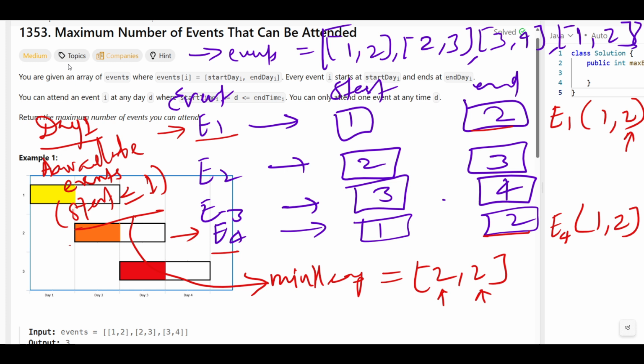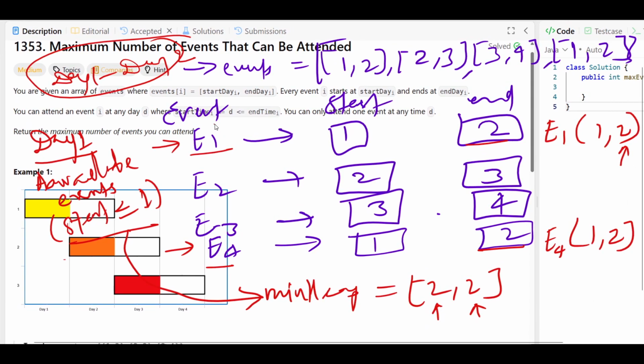Can we say that in day 1 and day 2 you will finish E1 and E2? Understand? And then you will continue E2 and E3. I hope you understand. But technically, we are attending E1 or E4 at a time. So we can say event 1 is attended. Okay, I hope you understand.